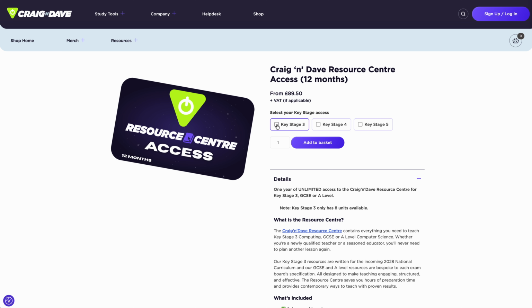So we have split out our resource centre now into the key stages. We've now given you the option to choose what aspects of the resource centre you want access to. So Key Stage 3, if you want 12 months access to what we've got available, it's £299 plus VAT. Most schools can claim back the VAT. And then Key Stage 4 and Key Stage 5 have been split out so that you don't need to buy the complete bundle for that anymore.